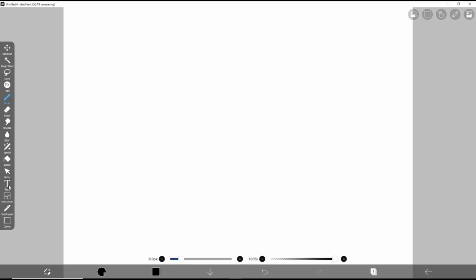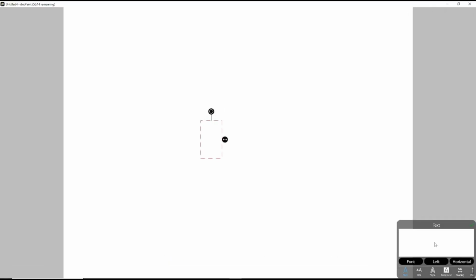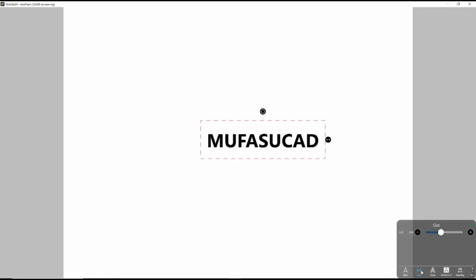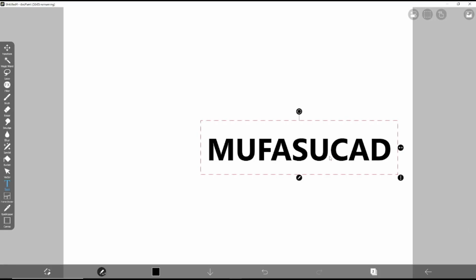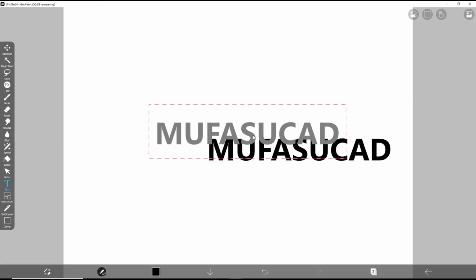You can create text by using this text tool. I will add something like "Mufasa cat." Now you can resize the text objects. Click OK to apply. You can move it to the center point.